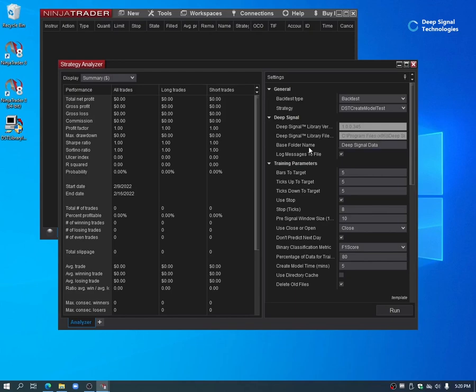The base folder name is going to be the name of the folder that's going to contain all of our data. So this folder is going to be created in the NinjaTrader documents folder. Log messages to file. If this is checked, we're going to log any log messages that you would normally see in the NinjaScript output. We're also going to log to a log file that's within this folder as well.